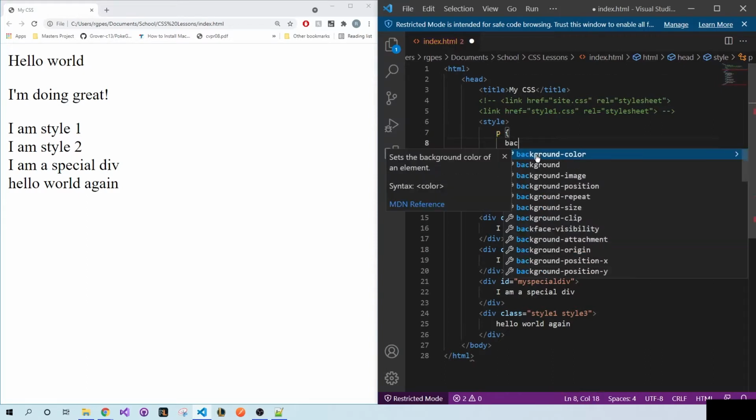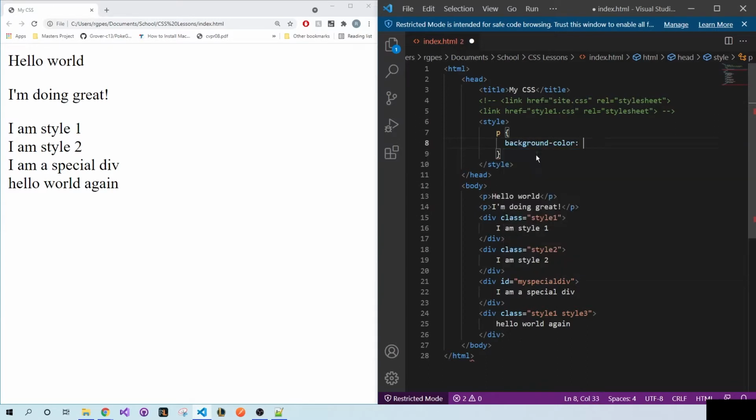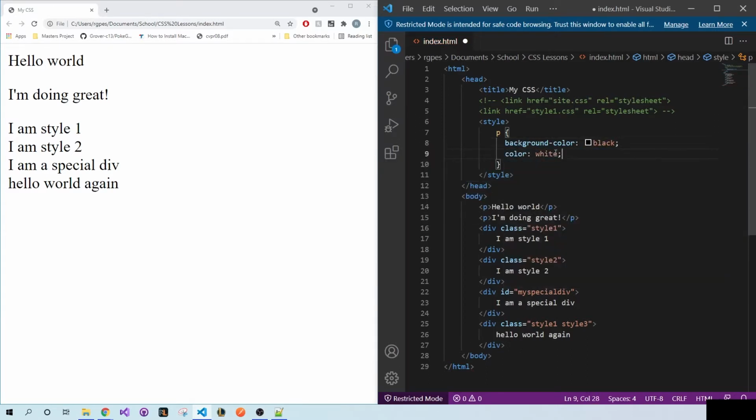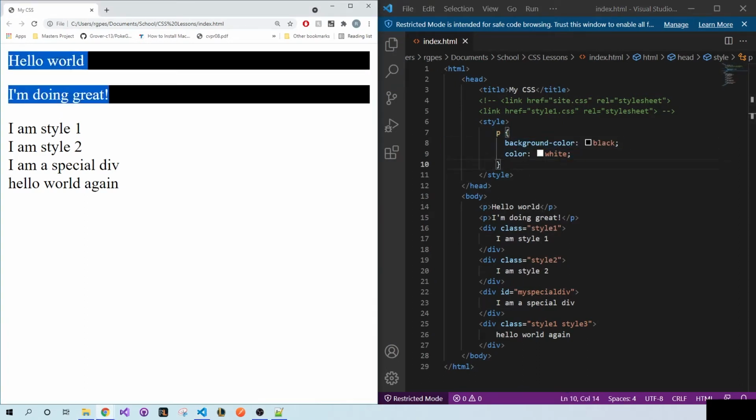So let's just set the background color to black for any element, and the color to white for any paragraph element. Let's save that, and here you go. These two are paragraph elements.